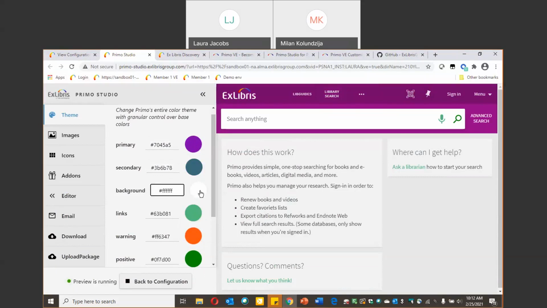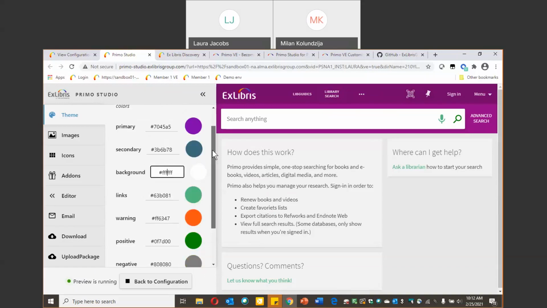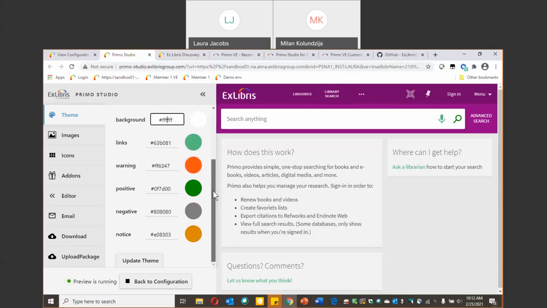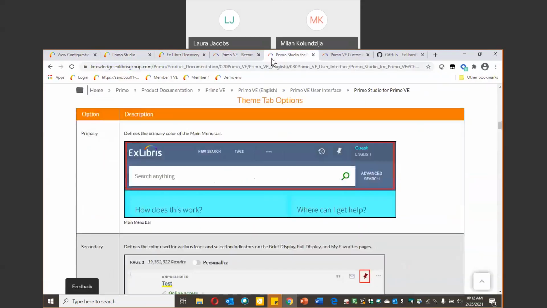I've tried doing different things with background color and it always looks terrible. So I won't make any changes there. But you can see links, warning, positive, negative, and you can do some searches to find out. The links color obviously is represented here. And let me just see if I can find the doc.